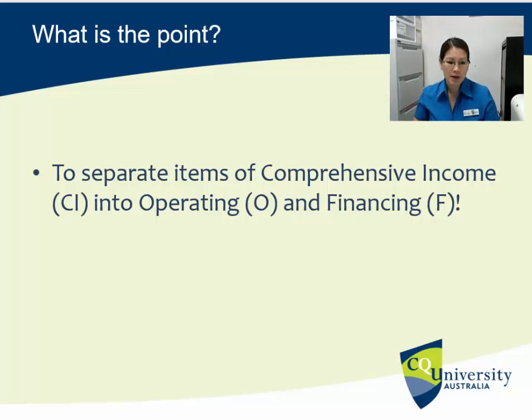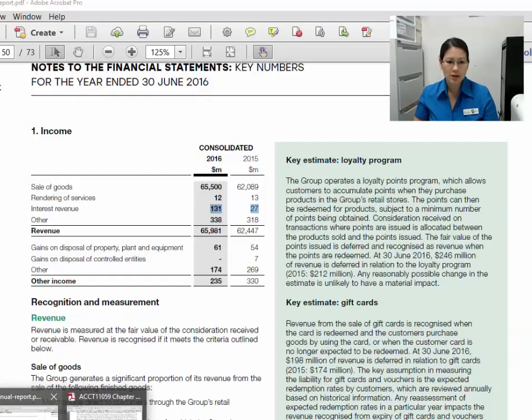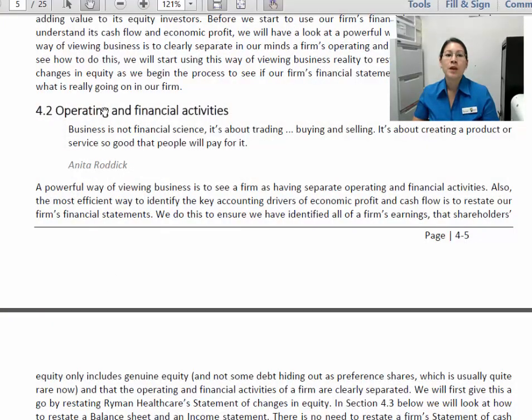Now Martin talks about this in chapter 4 of his study guides. If I just quickly flick there. So in chapter 4 it tells you how to restate the financial statements, and it explains what operating and financing activities actually are, which you need to know before you can restate your financials. So if you haven't already read chapter 4, it's a pretty good idea to stop the video and go and read chapter 4 to start with.